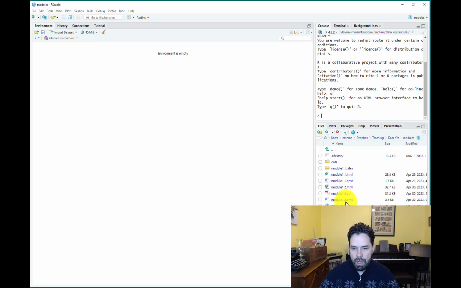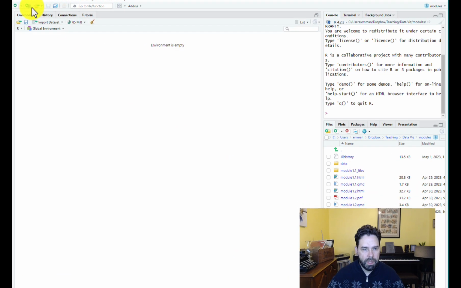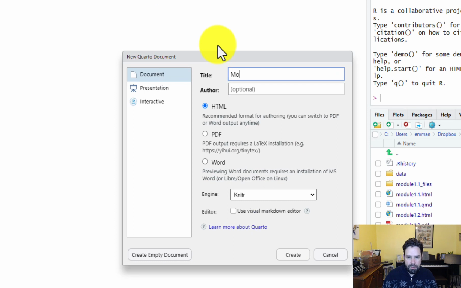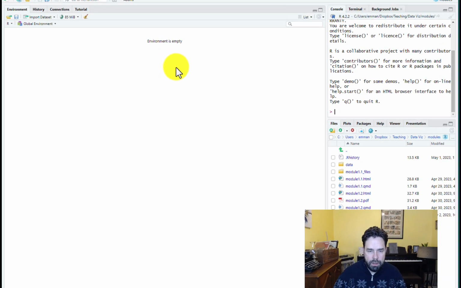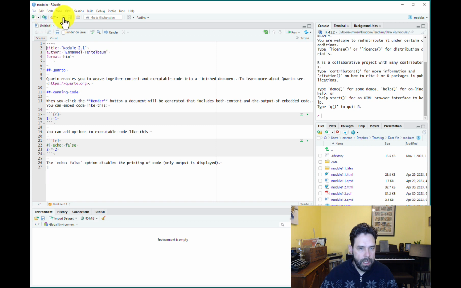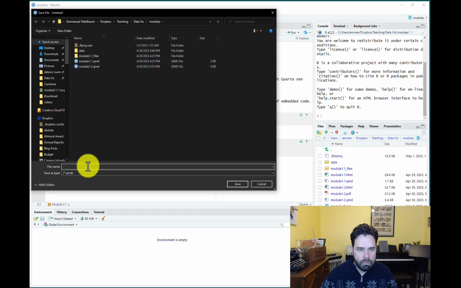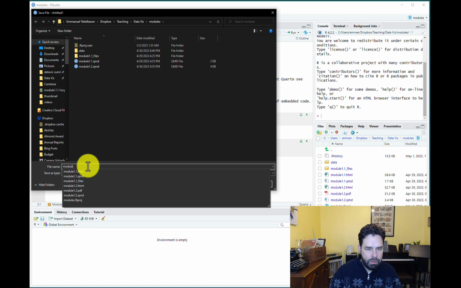Hi everyone, so we're going to get started on Module 2.1 today, which is going to focus on visualizing data with ggplot2. So what we'll do first is start a new Quarto document, and we can title this something like Module 2.1, put our name in the author field, manual title Bob, there we go, create it. Okay, and let's go ahead and save it as Module 2.1.